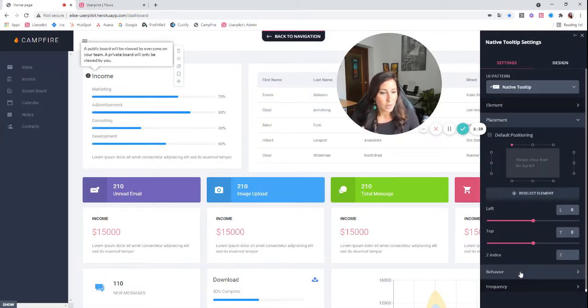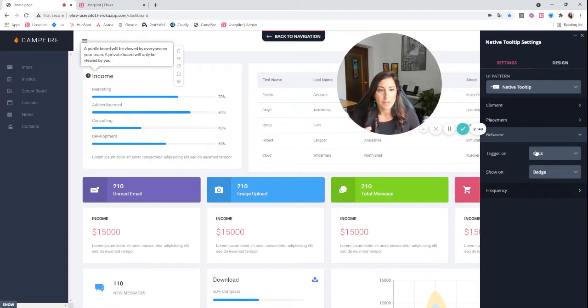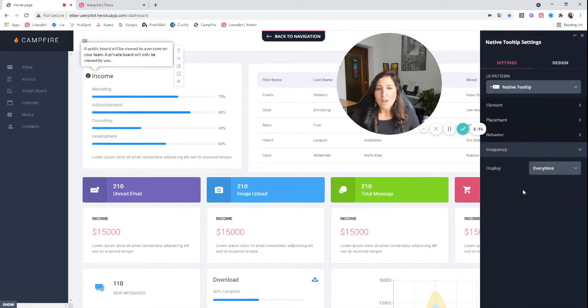The last thing that I really want to do is think about a couple of options. Do I want this to trigger on a click or on a hover? I'm going to use this on a hover. And do I want it to be on a badge, which I've already decided I do, not on the actual element? And how frequently do I want this to show up? Do I want this every single time for the users that I determine in my settings? Or do I only want it to trigger one time? I'm going to leave this on every time. A couple of things to think about.